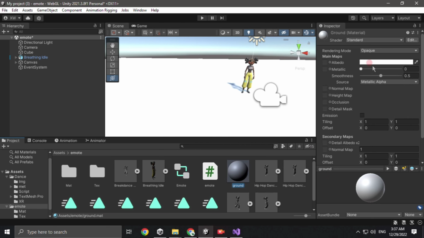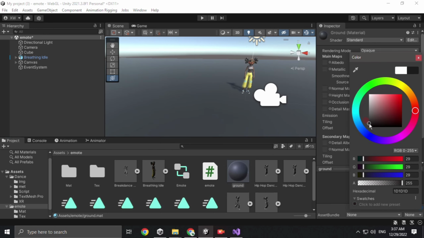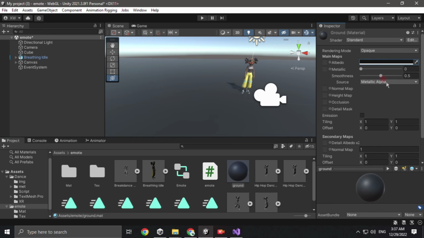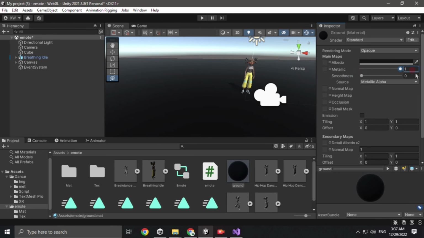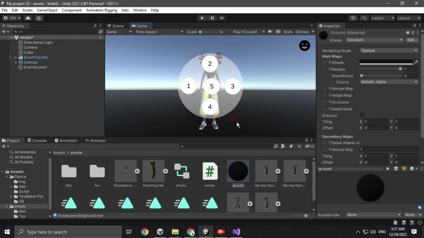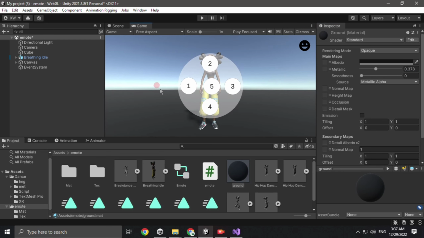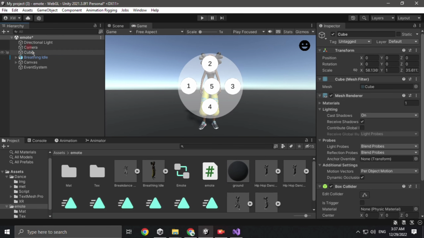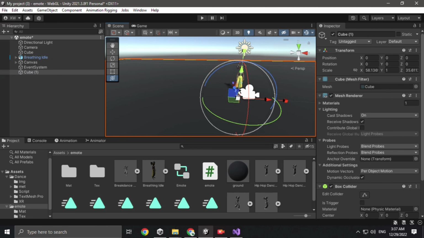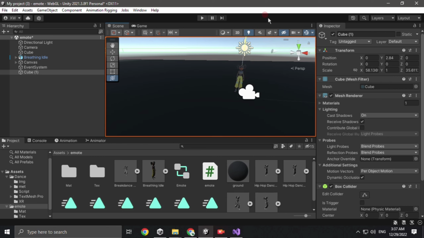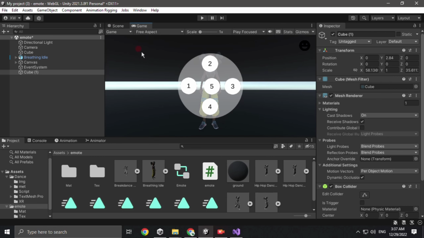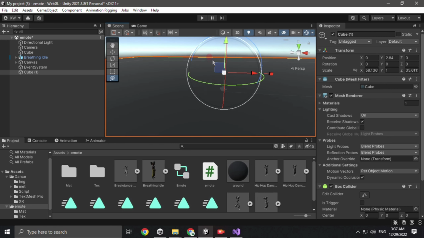So I am making it a little bit darker, and the smoothness 0, metallic. I hope this looks perfect, or a little bit down metallic. Hope this looks perfect. So again Ctrl D, duplicate the ground and then bring it here. Go to the game scene, a little bit up.